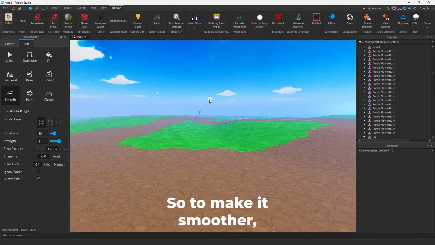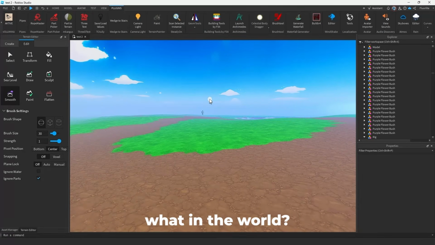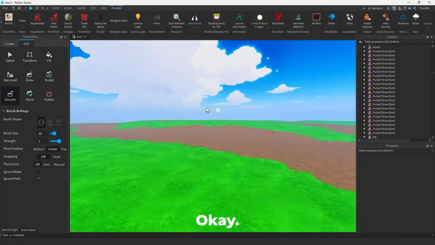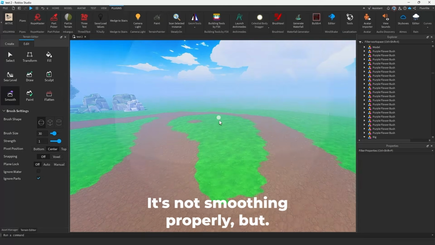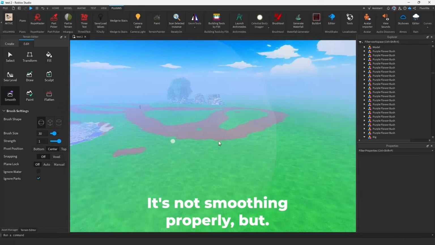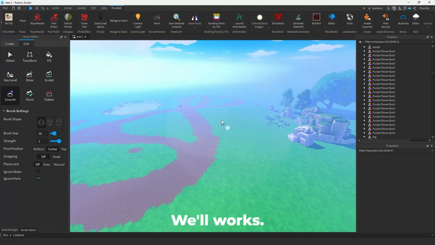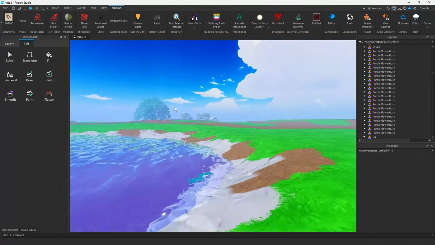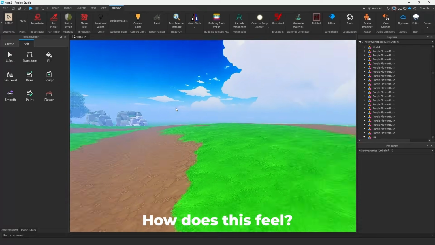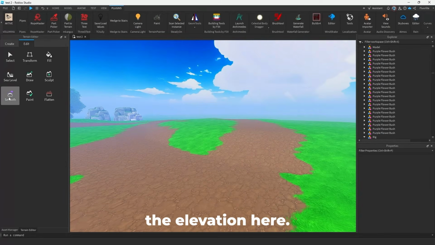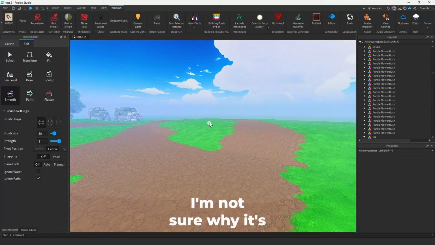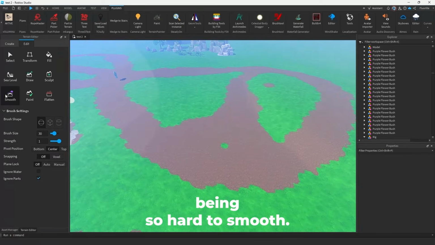So that didn't make it smoother. What in the world? Okay. Really not sure why it's not smoothing properly, but Roblox is gonna Roblox. Okay. How does this feel? I'm not really liking the elevation here. I'm not sure why it's being so hard to smooth.